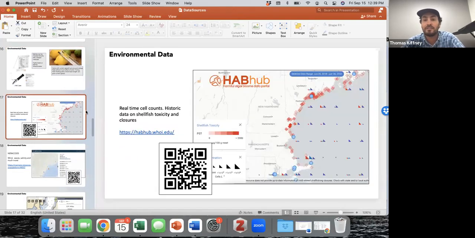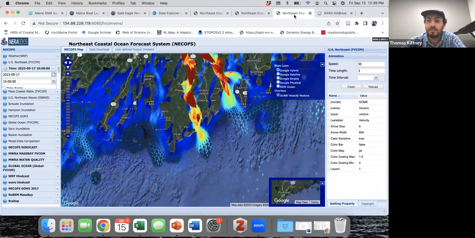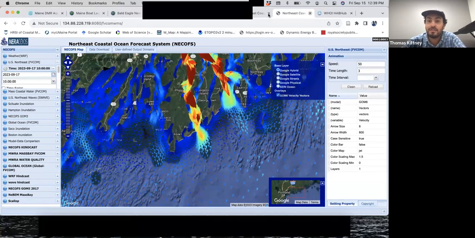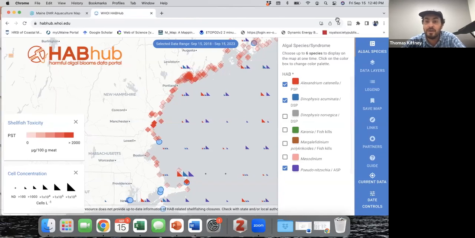So moving along, the next data portal I've added since last time, and this one I'm really excited about. This is the Gulf of Maine HAB Hub. So it's all the information that you could possibly want on harmful algal blooms in the Gulf of Maine, which is really quite incredible. I'm going to close some of these tabs to get stuff moving a little faster. So this is the interface for the HAB Hub.